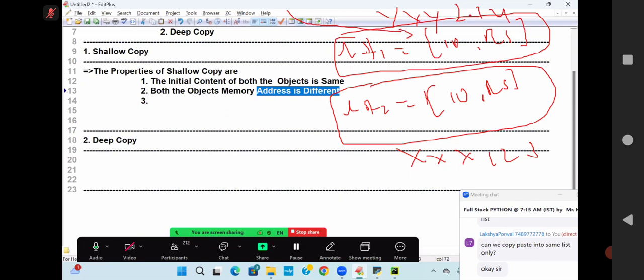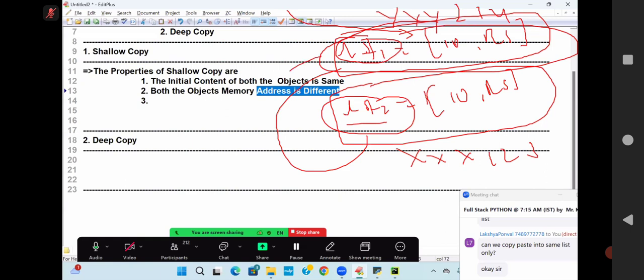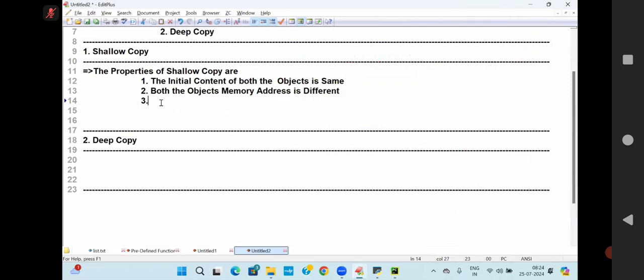Whatever changes I do in LST1 will not come to LST2. Whatever changes I do in LST2 will not go to LST1. Means modifications are isolated. Modifications are independent. Independent modification means whatever changes I do on one list are not reflected to another list. So I'm going to write it: modifications are independent.